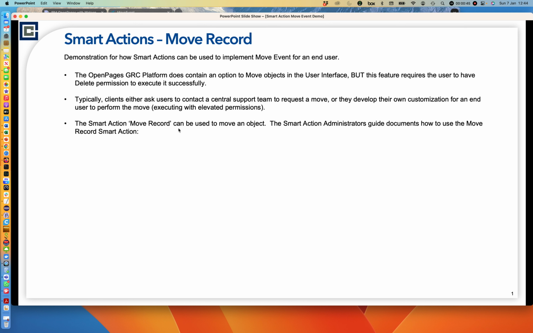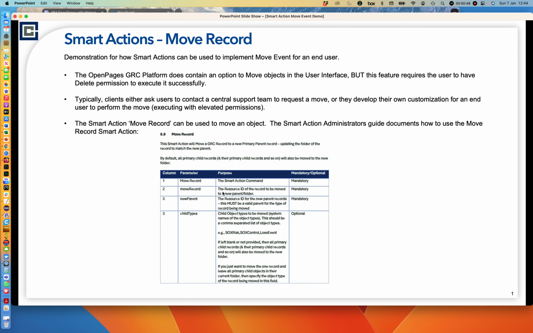So the Smart Action Move record can be used to move an object, and the Administrator's Guide for Smart Actions shows us how to format the Smart Action Cognos report. The first parameter is the command move record. The second parameter is going to be the resource ID of the event to be moved. Third parameter is the resource ID of the new parent. In this case, it would be a target business entity. And then the last parameter is the child types to be moved.